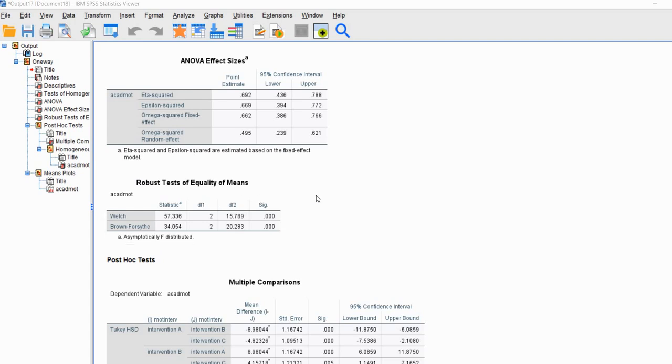And as I mentioned before, we had decided that we have substantial or reasonable evidence that we have equal variances in the population on our measure of academic motivation. But if that assumption had been violated, then we might consider going down here to the robust test of equality of means and using them as a basis for our inference concerning the differences in population means. So although we don't really need to do that in this particular case, I'm going to go ahead and briefly talk through these results.